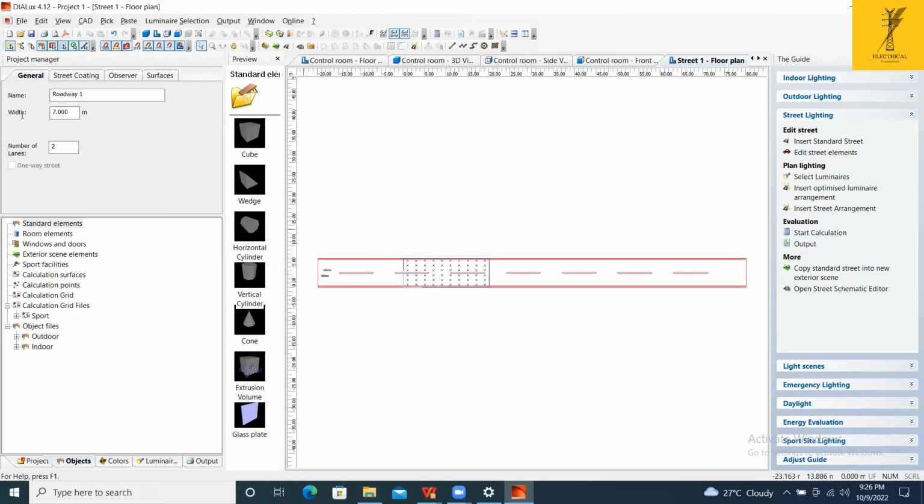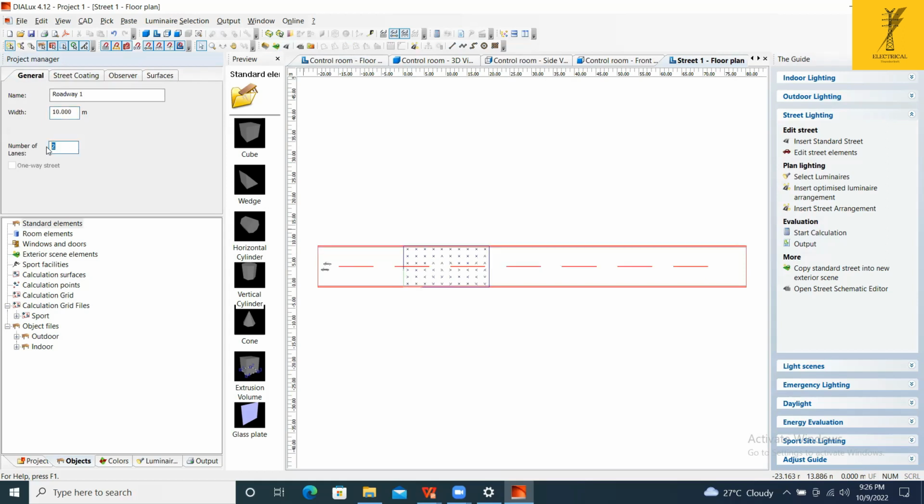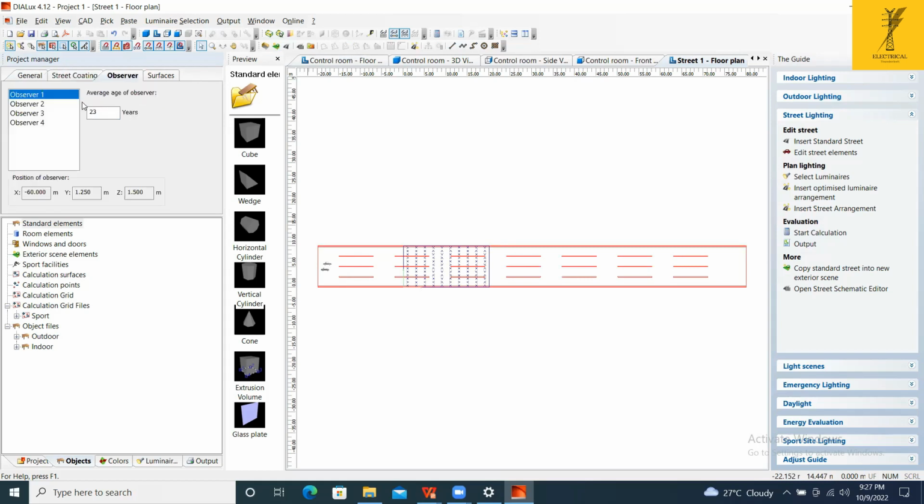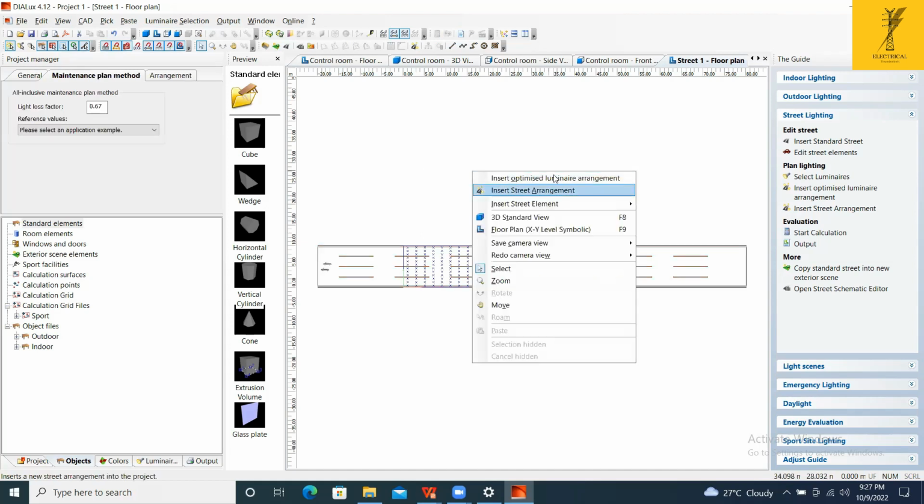Suppose the width of the road is 10 meters and the number of lanes, one way or 4 lanes. Suppose I'm giving 4 lanes. You can set the street coating, the tar, everything, and the observer surfaces. Now I'm adding the luminaires to this. Insert an optimized luminaire arrangement or a street arrangement, or insert a street element here. Suppose this is a highway. If you want to give a sidewalk to this, you can give a sidewalk.